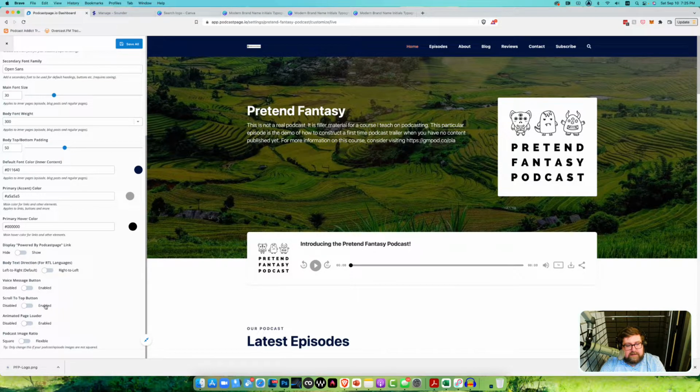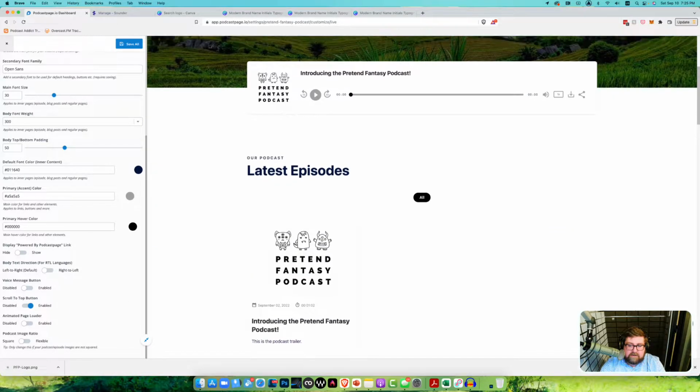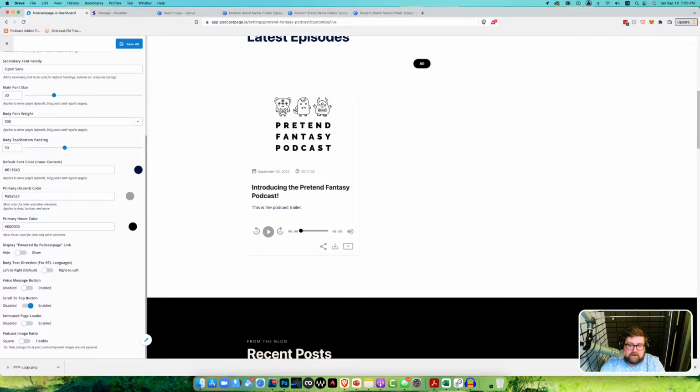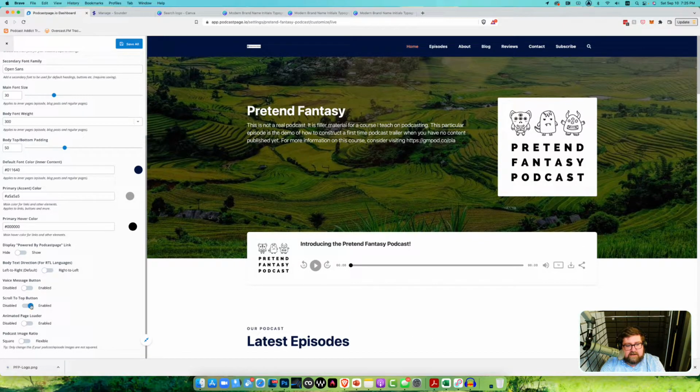Scroll to top button. If I turn that on, it's going to create a little button over here where I can return to the top very easily instead of scrolling all the way up. But that feels kind of necessary, so I'll leave it off. Animated page loader. So that's while the page is loading, there'll be like a little spinning icon to give people a sense of the fact that the page is loading, but I don't think that's necessary.